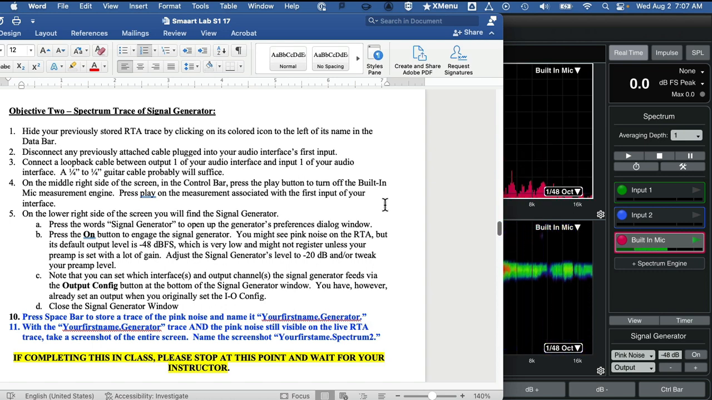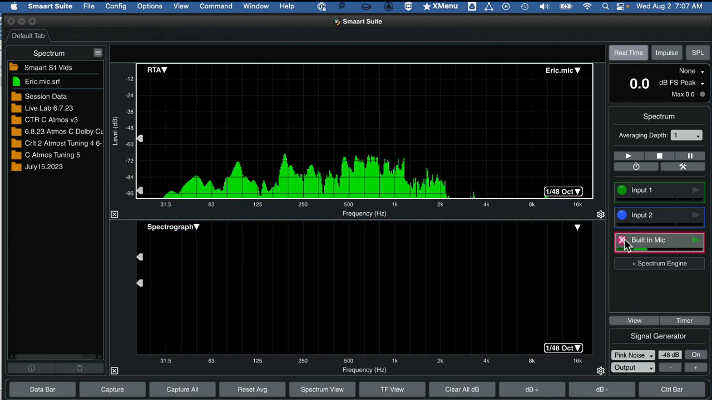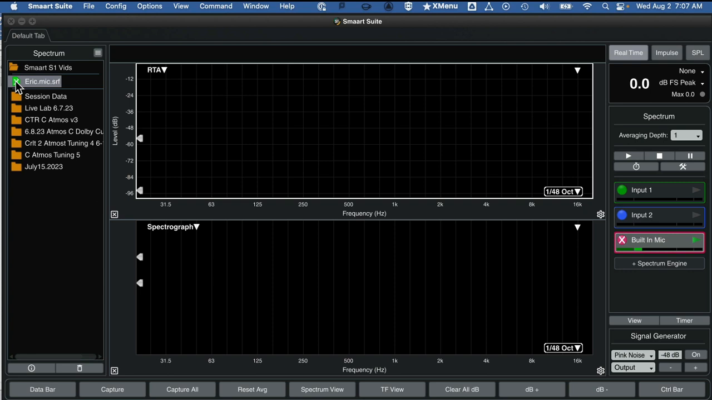Next step is figuring out how to use the internal signal generator. First thing I'm going to do is go and hide the built-in mic. We're actually done with that. And if you see any stored traces, which you just created, you can hide that as well. And next thing we're going to do is open up the signal generator. It's down here by default in the lower right.